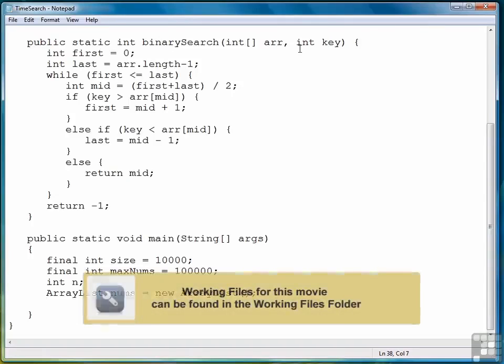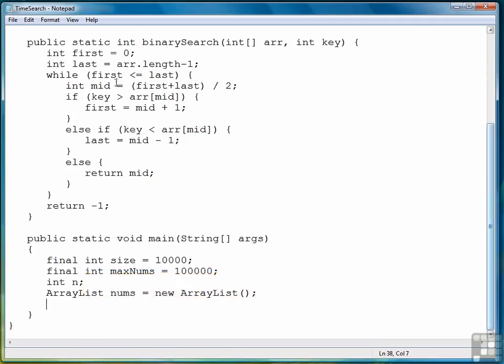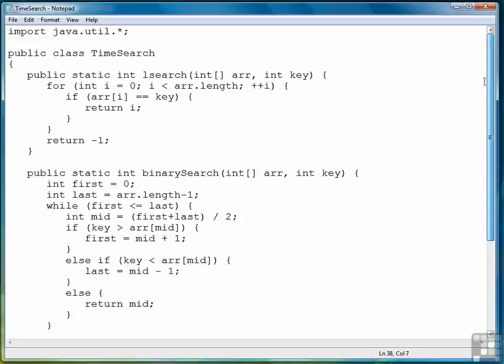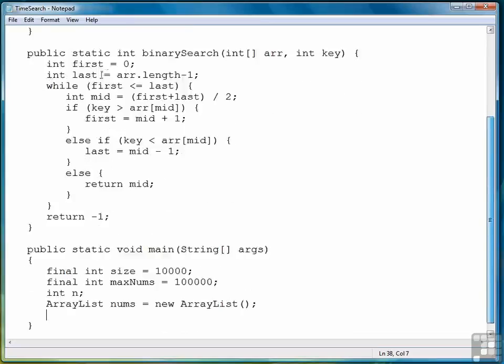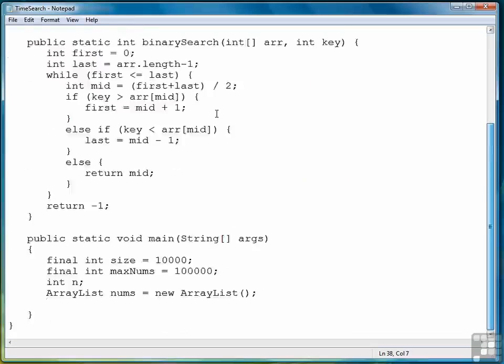For this last exercise, we're going to compare linear search versus binary search by timing a linear search and a binary search on a fairly large data set. I have the linear search code and the binary search code already loaded into this program, which is called time search. What we're going to do is create an array, unsorted, and then search it using linear search. Then sort the array, and then search it using binary search.